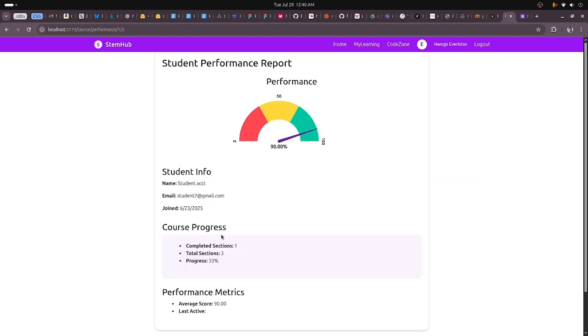We have the second student who has completed 1 section out of 3 sections in this course, and the student progress is 33%, and the student performance on this particular course is 90%. So this student is doing really good in this course. The student performance results help the institution or the educator to know how a student is performing on a course and to know how to help a student if need be.